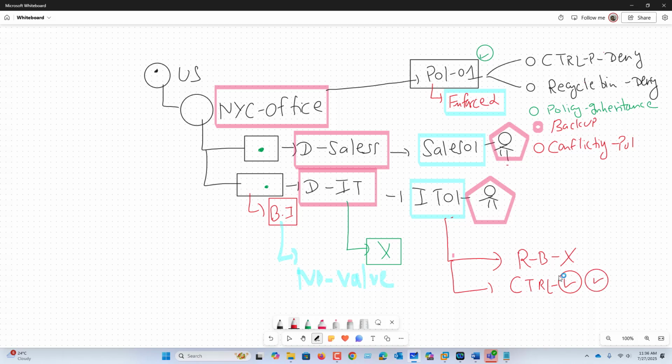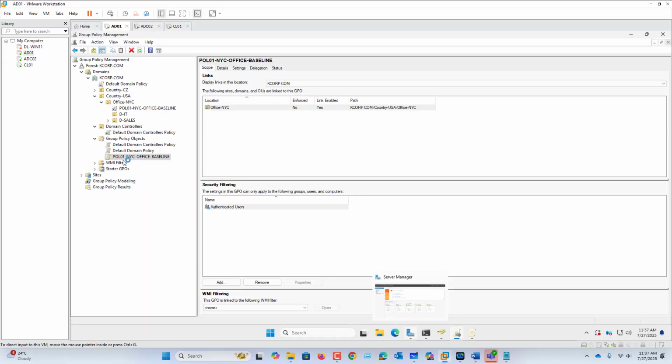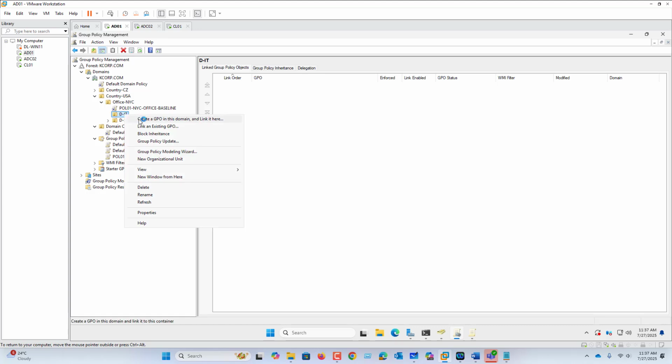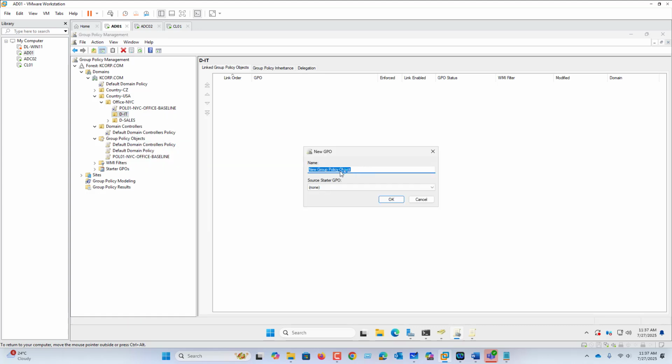So this is something called conflicting policy. Root says it's blocked and IT people says it's allowed. So any conflict between top and the bottom, the bottom will win. So I'm creating a conflicting policy at IT department, right click, new group policy, conflict policy for policy 1, New York office baseline.